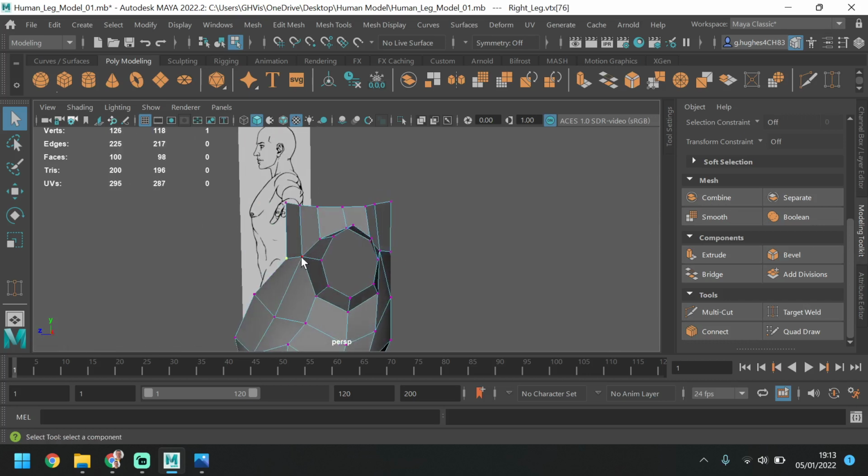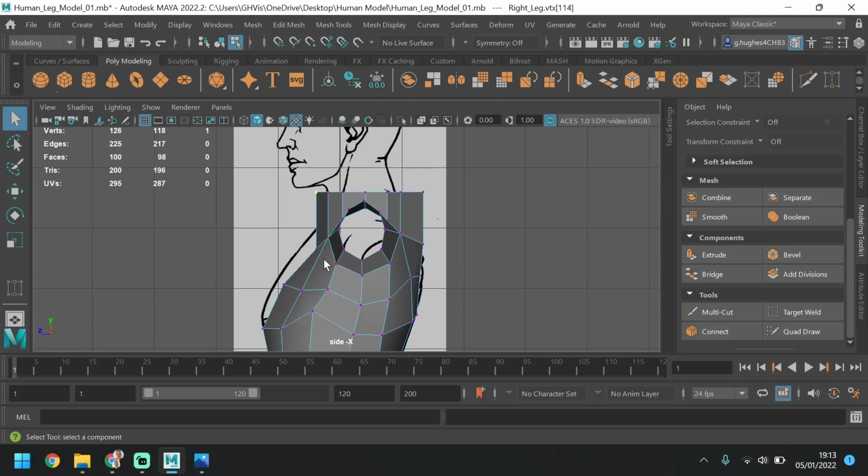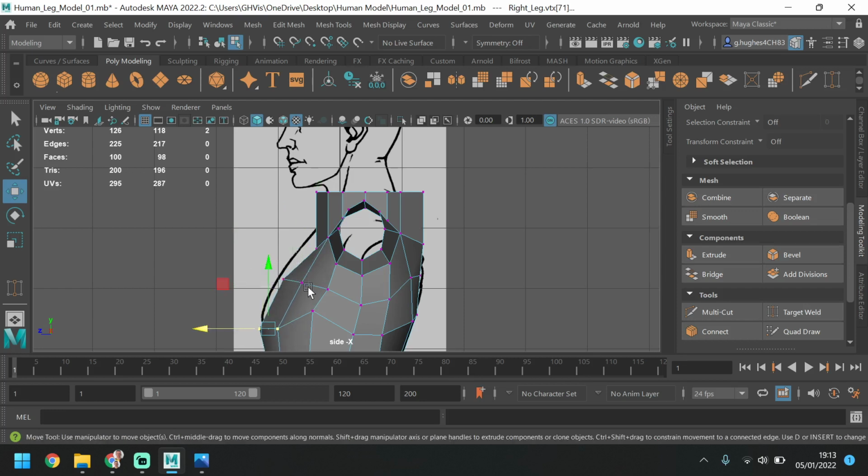Again, these are going to need tweaking. So we go to the side view, this neck is way too big. So a couple of things. The chest is maybe a bit too low, a bit too close to the body. Need to pull these out, especially this one on the sort of top of the chest.